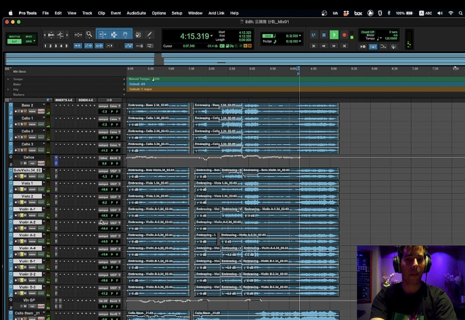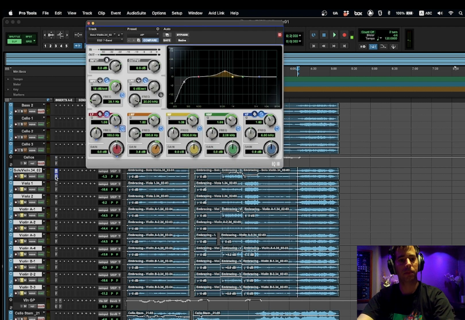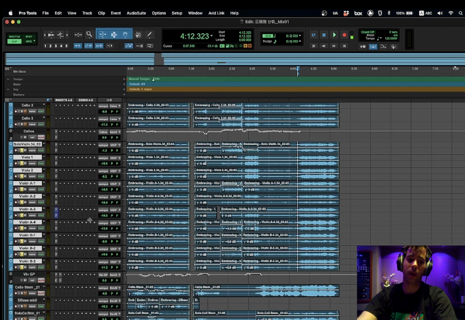So basically what I did to all of them, same thing, just cut, maybe boost a little bit of some specific frequencies, but most of it is just a high pass on all of them, because all of them are also high frequency instruments, and also I don't want their room. And let's see what I did to the group.